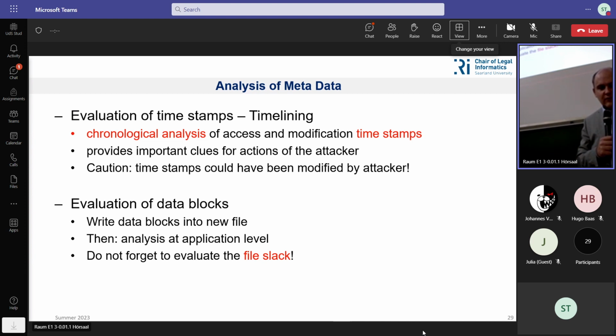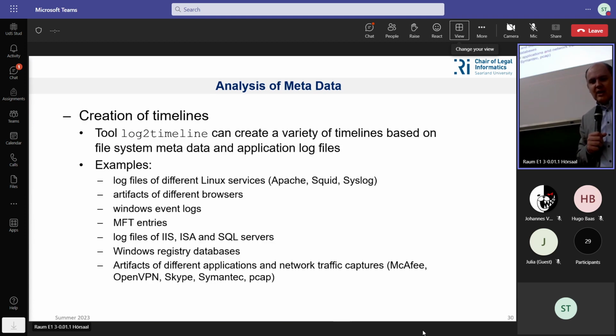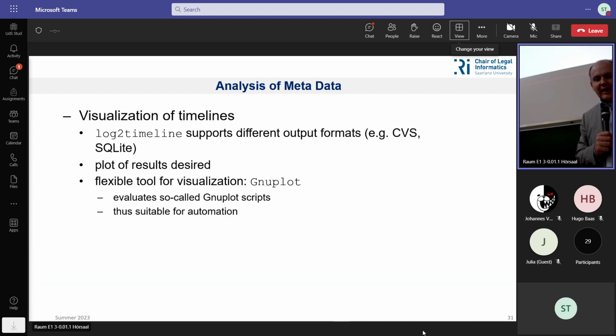What else could you do? You could, of course, look at the data blocks if you have the metadata and analyze the data blocks. But we mentioned that before. Why do I have that again on this slide? Yeah, so that is assuming you have access to the metadata. For timelining, there are tools like Log2Timeline, which can create these timelines, and that's what I mentioned before. You could combine all sorts of evidence, and we're going to talk about these sorts of evidence later on, like event logs, registry databases, and so on. You can basically include all that in the timeline and visualize that using tools like GNU Plot. Not going to go into much detail there.